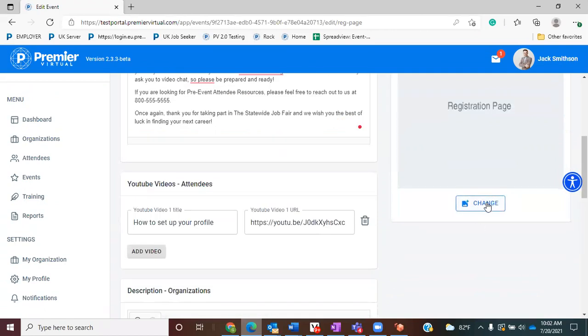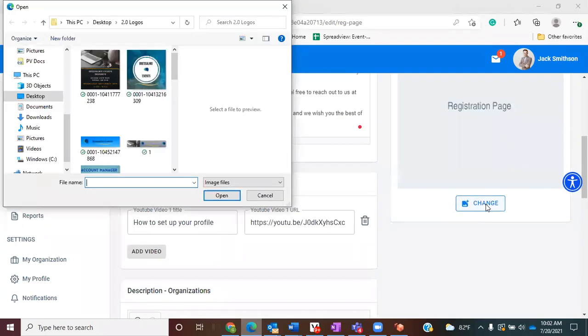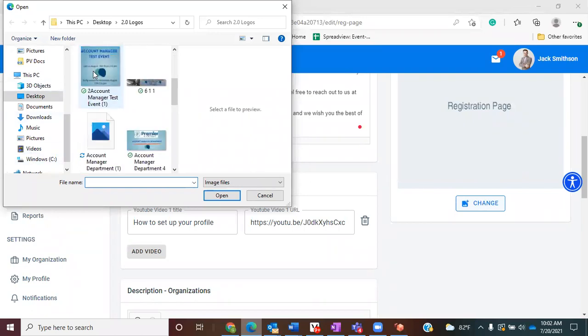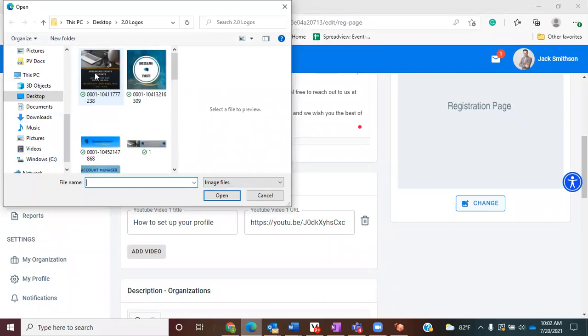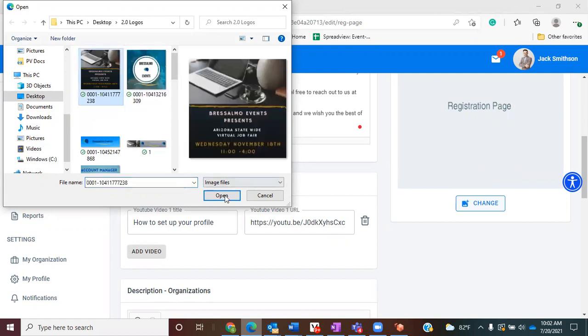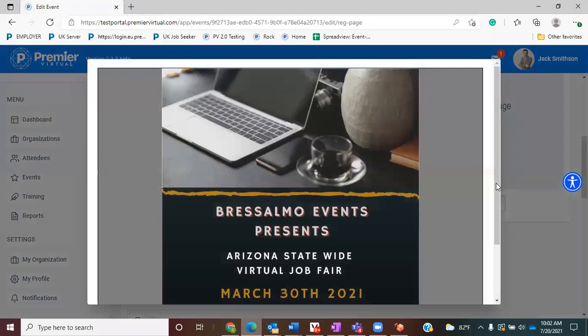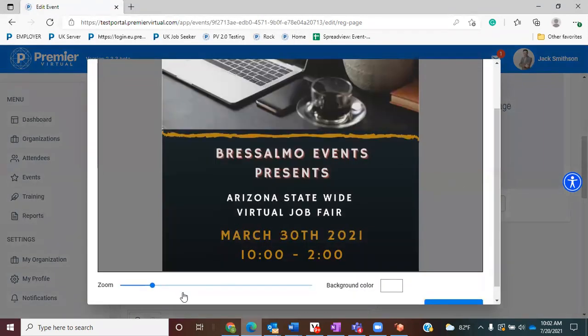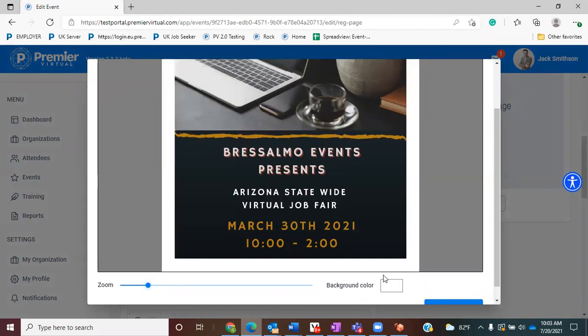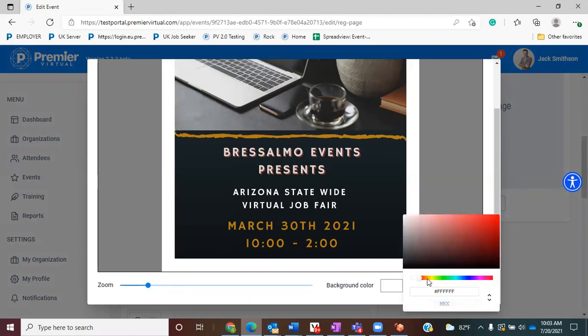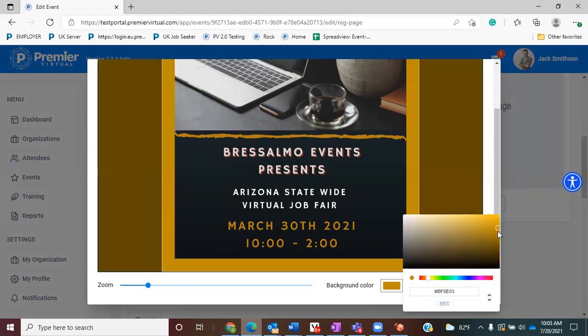Click right down here into the change button. This will take you to your files, and then you can pick which file that you want to use for your event. Now this here, you'll see fits nicely, but it does also have that ability to zoom out and to throw that border around if you choose to.